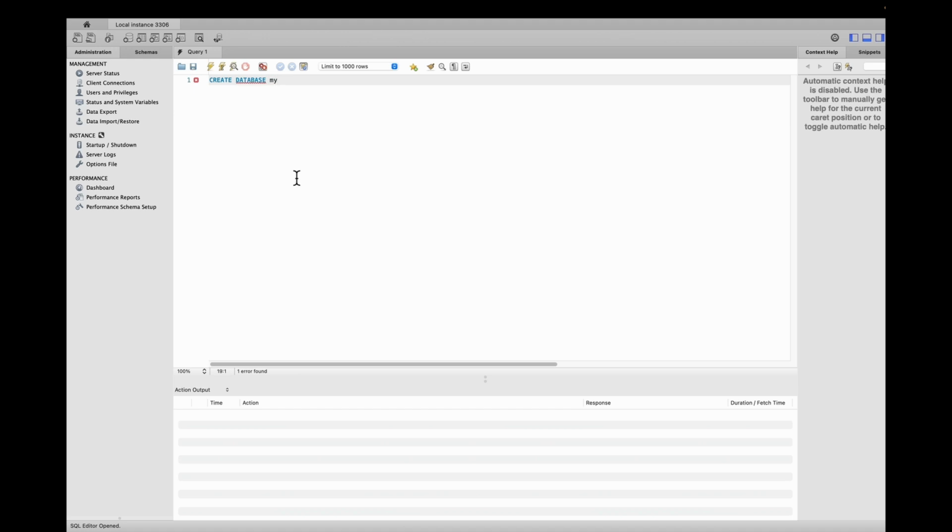How about MyDB? You need to end your statement with a semicolon, showing your statement is complete, like a period at the end of a sentence. Then execute your statement by hitting this lightning button, and this green check mark here shows your action was successful.